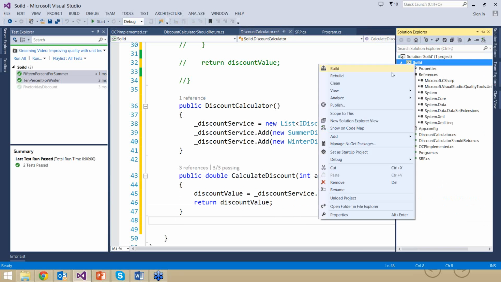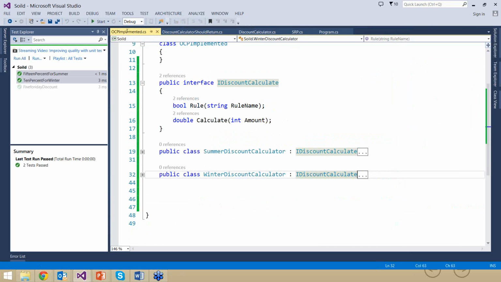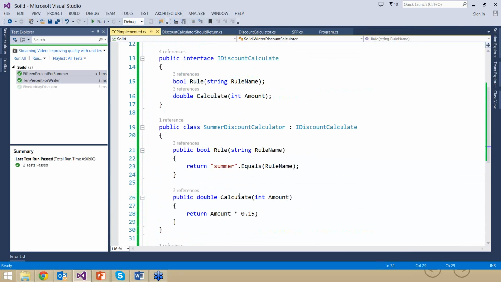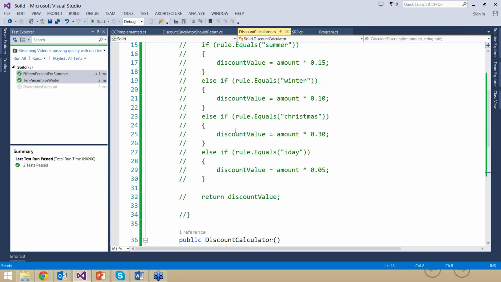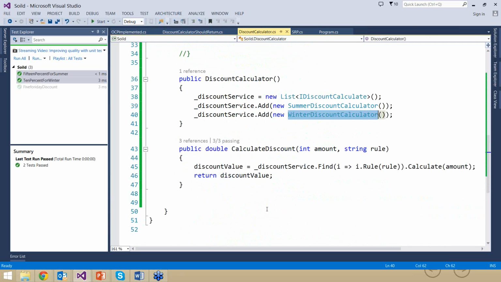I'm going to explain what I have done. Let me first rebuild it, and we have refactored that to OCP. What I have done here is create an interface which contains the rule and calculate methods. Then I have created separate classes for separate rules: here I have SummerDiscountCalculator implementing IDiscountCalculator, then I have WinterDiscountCalculator. Great. And then in the DiscountCalculator class, inside the constructor, I'm adding all those discount classes and then calculating this.